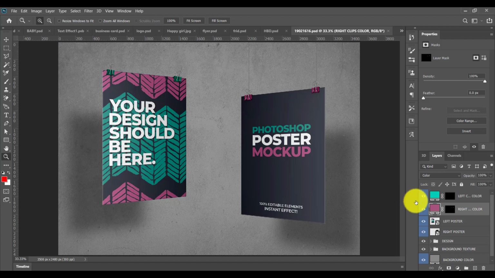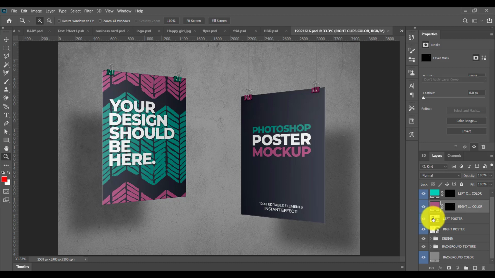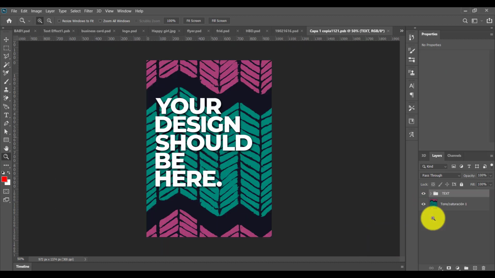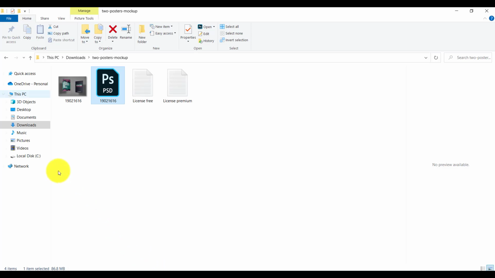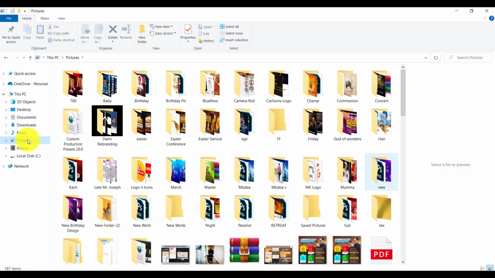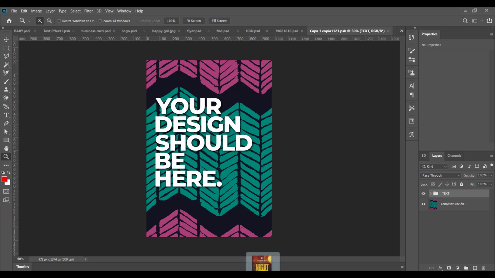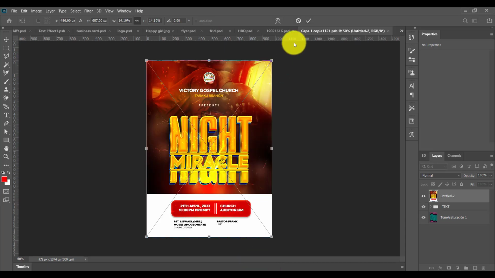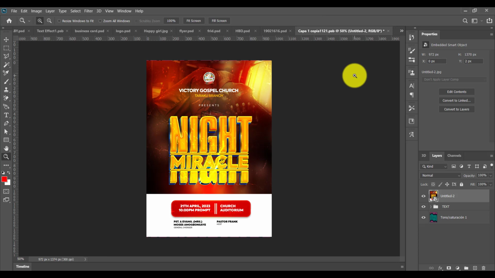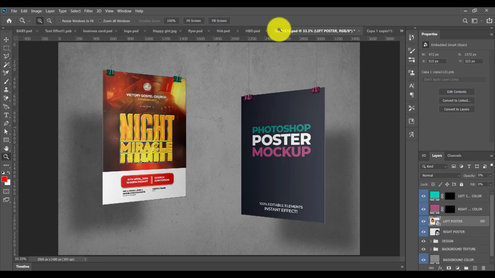So the first thing you're going to do is this. You check this one, left poster. So you come to this place, you double click it. When you double click it, you go to your work. Okay, let me use this work. I'll drag it inside. The only thing I'll just do is press Ctrl S, which is save. So if I come here automatically, you can see it. So I'll come to this place again, double click it.